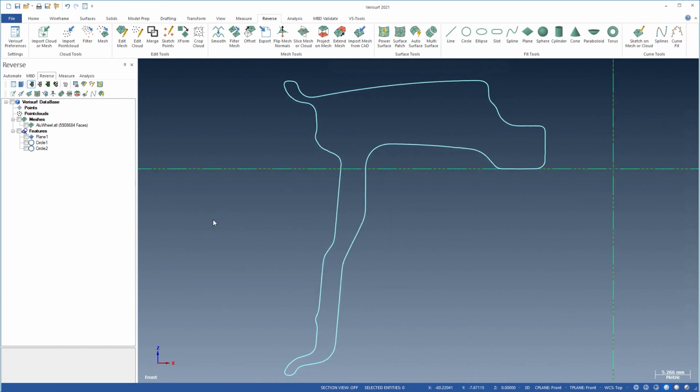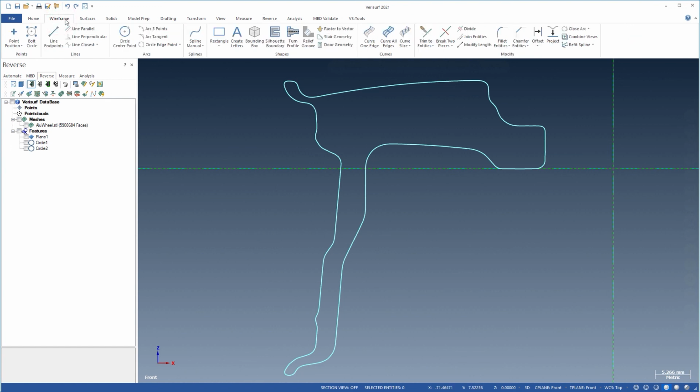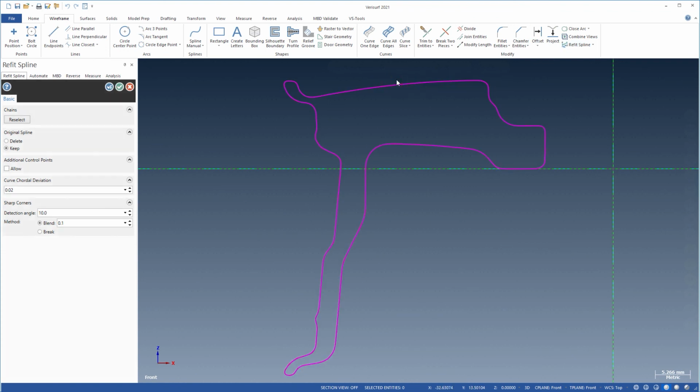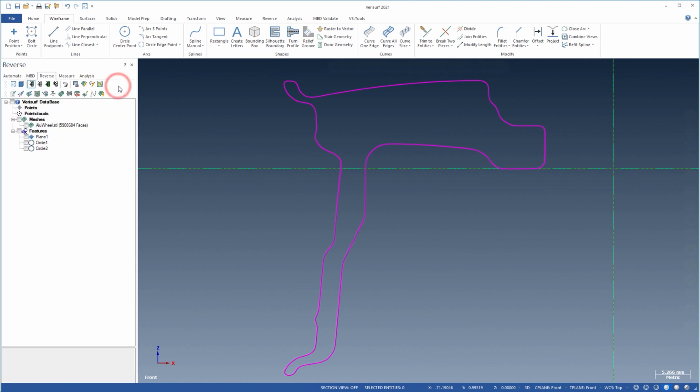Let's refit the spline to increase its smoothness. On the Wireframe tab, we'll choose Refit Spline. We'll then select the curve and adjust the chordal deviation to 0.01. Finally, we'll enable Delete and choose OK.